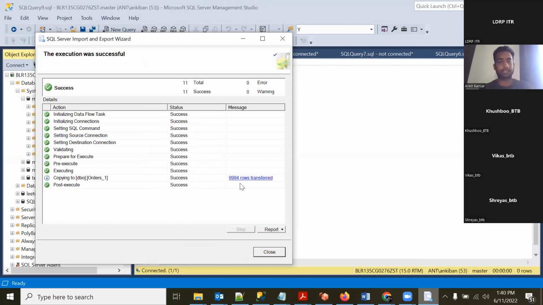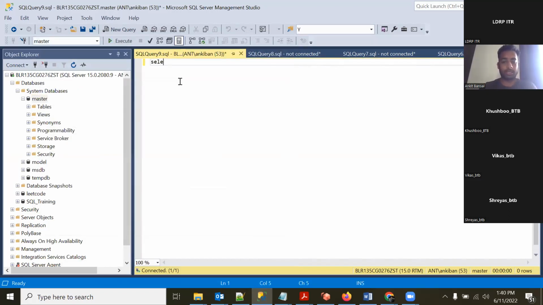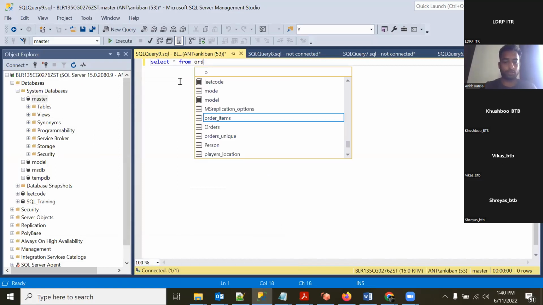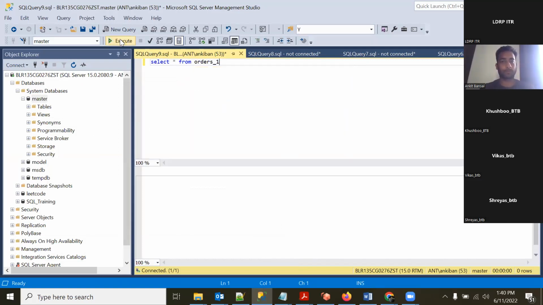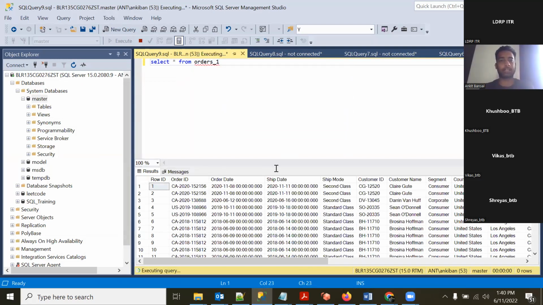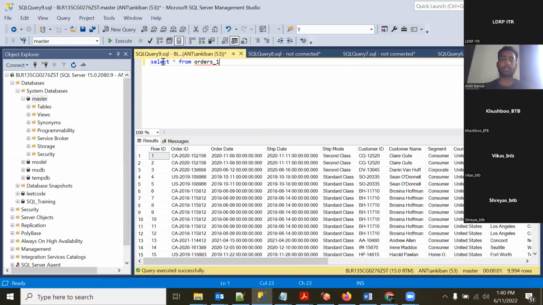So it says success, 994 rows transferred, right? So now I can run this: select star from orders underscore one. Okay, so I can see the data now in orders underscore one. Please confirm if you are able to run this command: select star from table name, whatever table name you have given. I gave orders underscore one. Whatever you gave, you have to give it here. If we are good, then we can start the querying part, how to do analytics on it. Let me know if you are able to import the data.